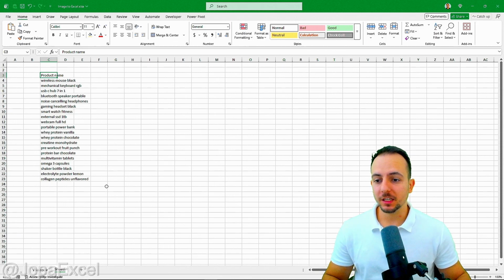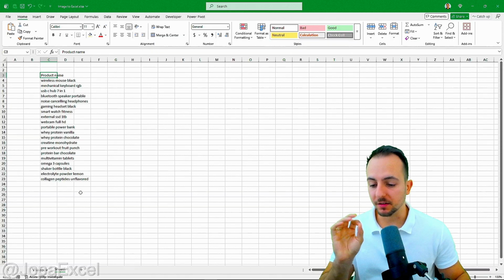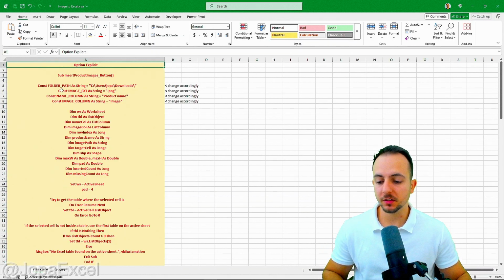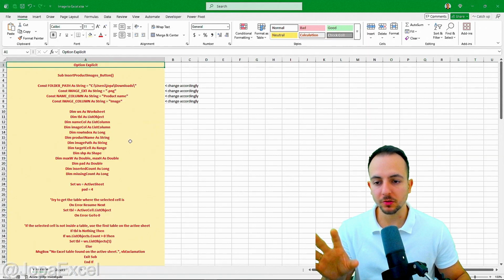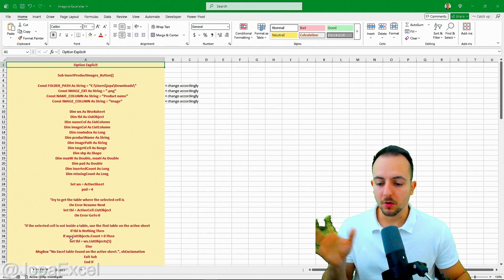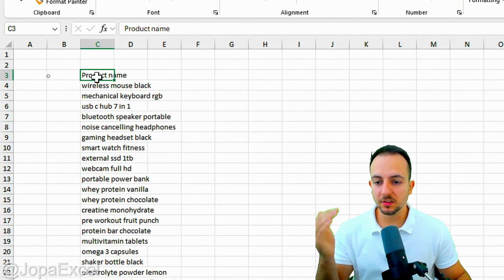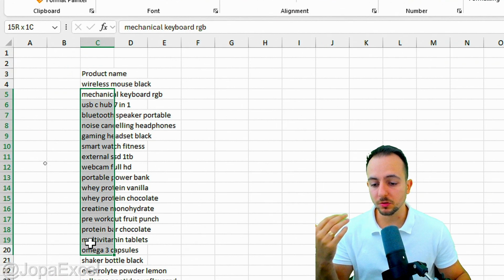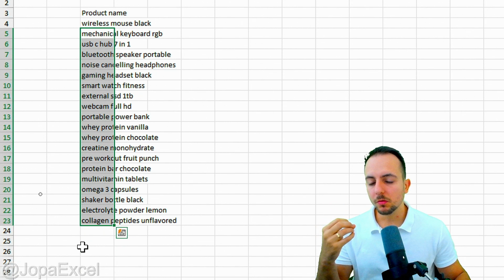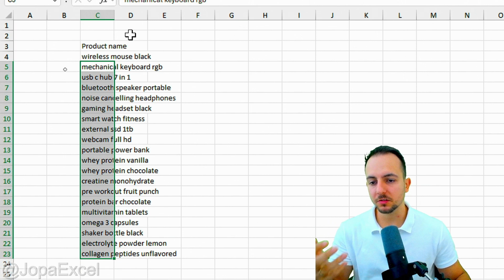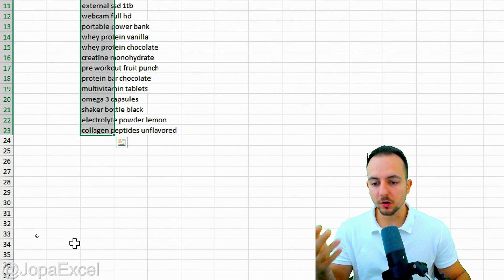To get started, we need to have two very important things. The first one is the VBA code that I'm going to leave in the description so you can click and download this Excel file with the VBA code. We don't need to copy the code right now. And the second thing that is very important is the list of products that you want to use. However, you don't need to have the entire list right now because you can add new products later.